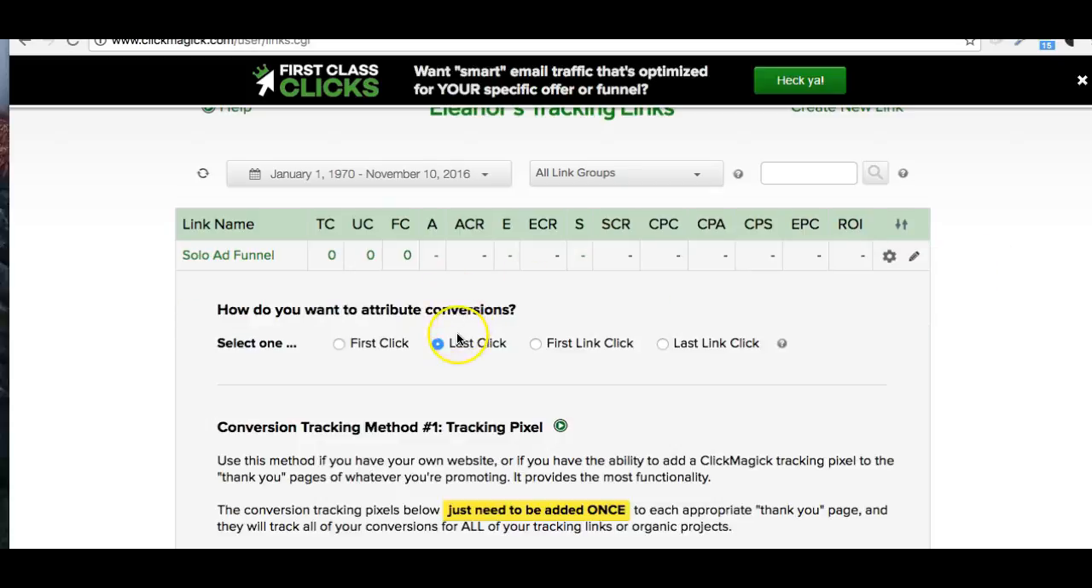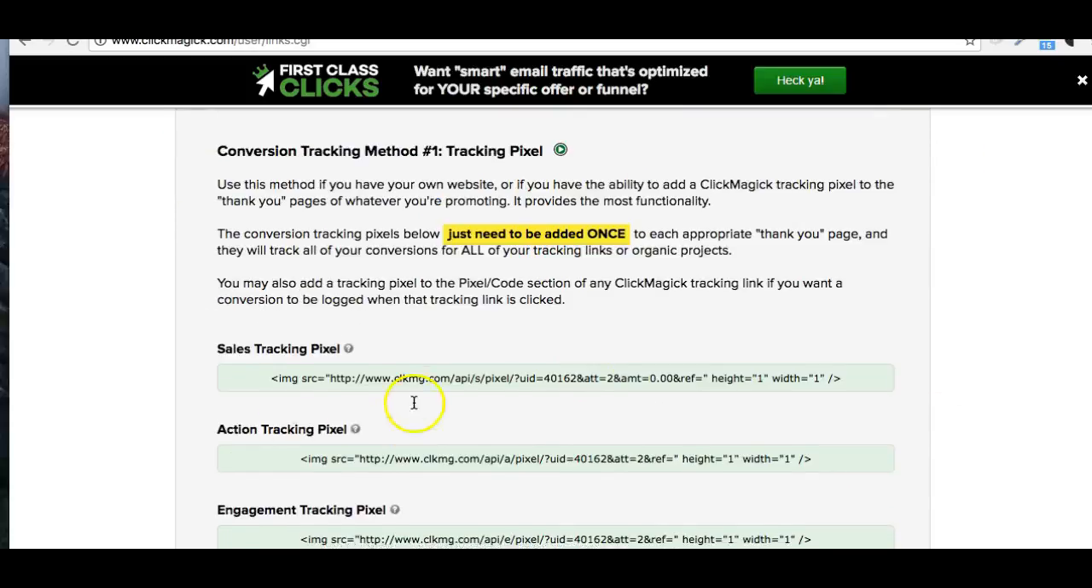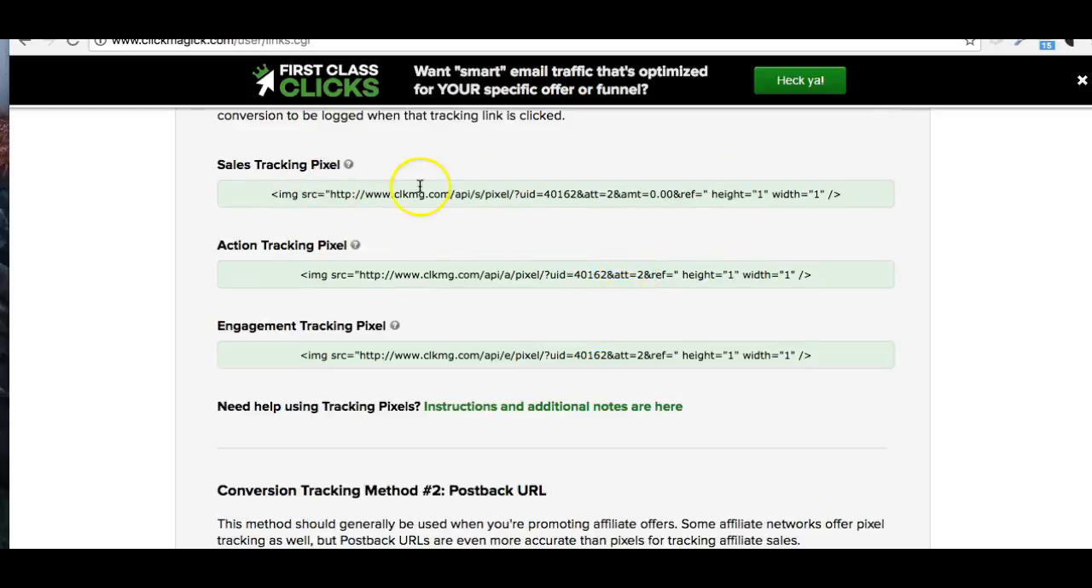Okay, when I do that, it's literally going to bring me to this section right here. There are 3 kinds of pixels that I'm going to be installing. The first pixel tracks the sales. The second is going to track the opt-ins, and the third one's going to track when they're watching the pre-sales video, the sales video. So let's go ahead and do that now.